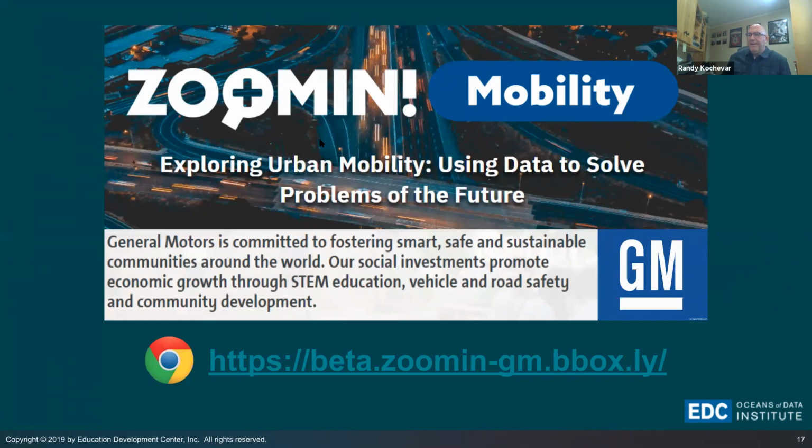And so all of that led to the development of this Zoom In mobility module that we're going to be walking through. And so there's a link here. I had also put it in the chat window. And so I would invite you all at this point to go ahead and go to that site. So it's beta.zoomin-gm.bbox.ly, and that will take you to the GM Zoom In Mobility beta site.